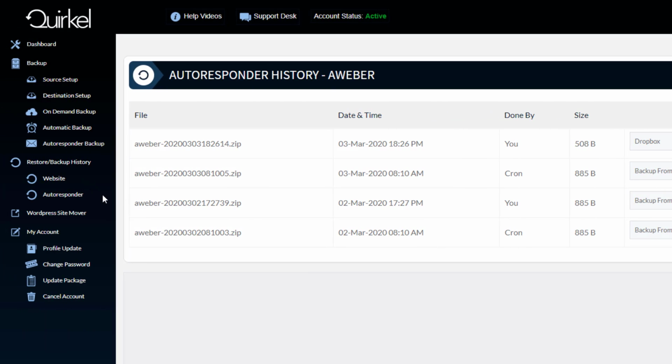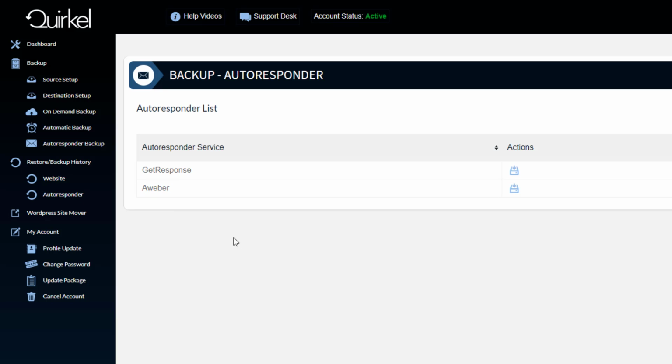Now you're going to notice that even though it says restore/backup history, the autoresponder services, we do not allow to restore into your autoresponder service. And there's a reason for that. First of all, the API from both of these companies will allow it. And the reason they don't, because what would happen is you'd end up with some unscrupulous person that would use Quirkle, go buy a spam list and try to upload it via this service, and we don't want that. So you cannot upload your list back into the services.